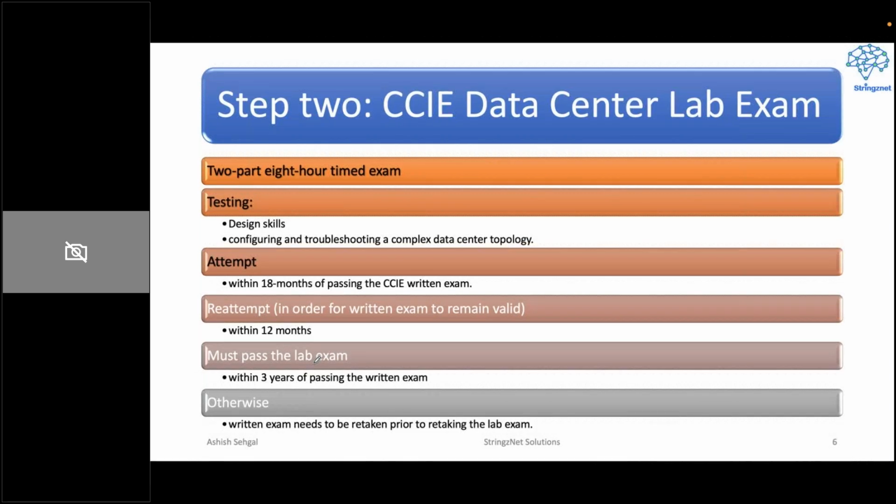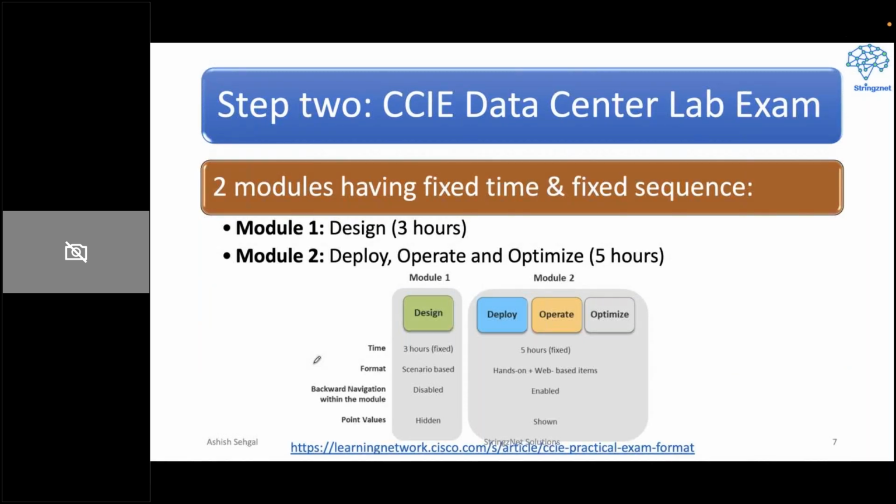Then there is a lab. Probably all of you know this is an 8-hour lab. This 8-hour lab is divided into 2 modules. The first part of this lab is called design, which is 3 hours. The second part is called the real lab, which is 5 hours. This design lab earlier used to be called diagnostics. Now it is called design.